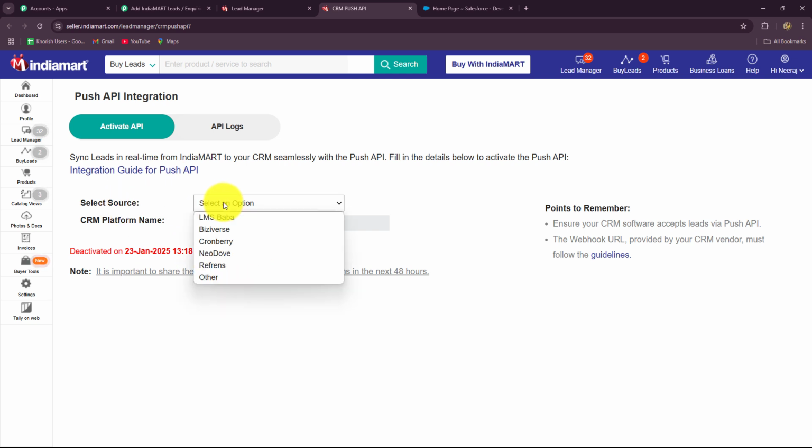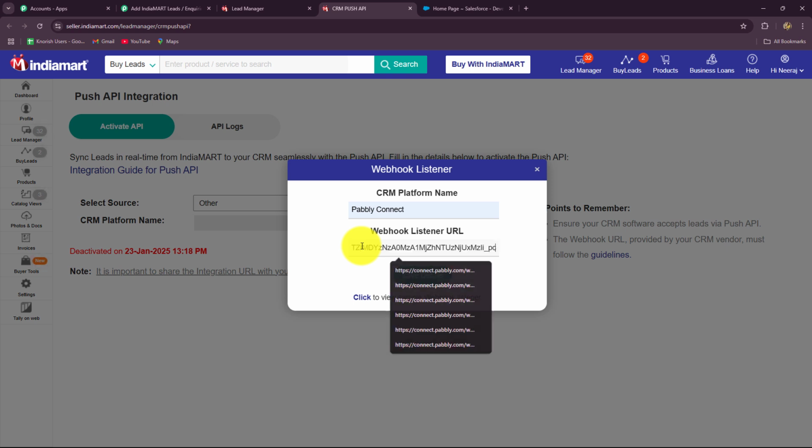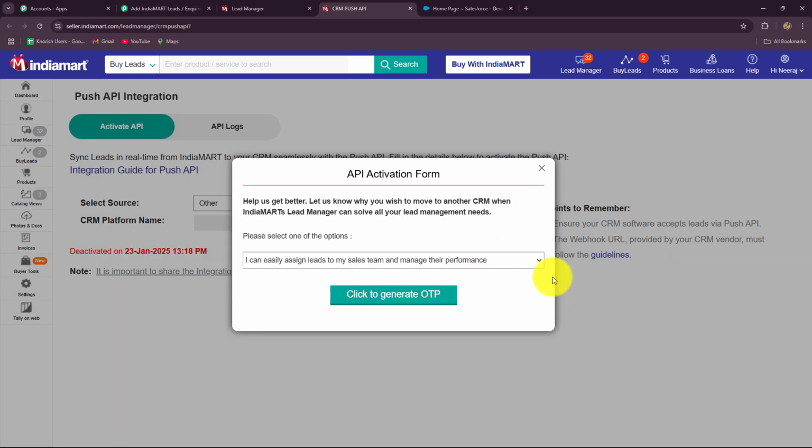So first of all, we have to select the lead source of the lead. I'm going to select other over here, but you can select according to your choice. Then here we have to provide the platform name which we want to connect with IndiaMART. I am connecting Pabbly Connect with IndiaMART, so I have entered Pabbly Connect over here. Now in the field of webhook listener URL, we will quickly paste the URL which we have received from Pabbly Connect and we will click on save details.